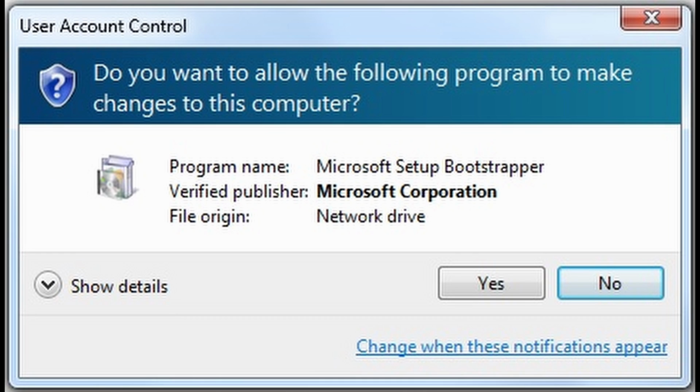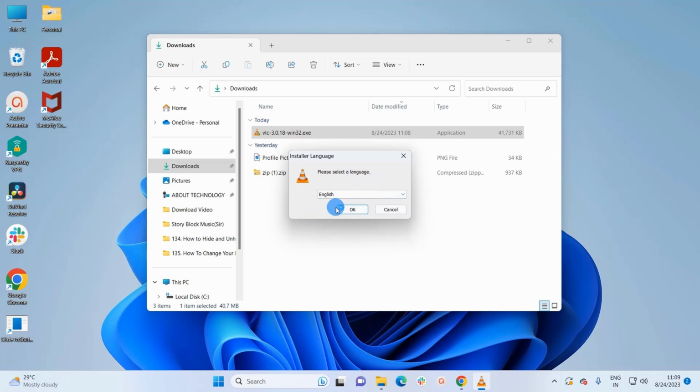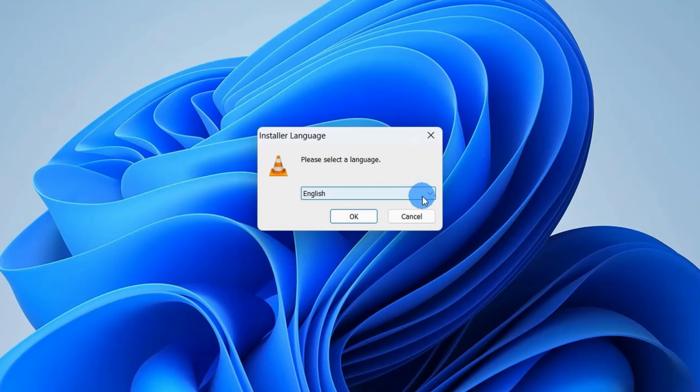It will prompt a User Account Control window where you simply have to click on Yes. So let's click on Yes. First of all, it will ask you to select the language. Let me minimize this window and if you can notice, it is asking you to select a language. I'll keep this language as it is and click on OK.